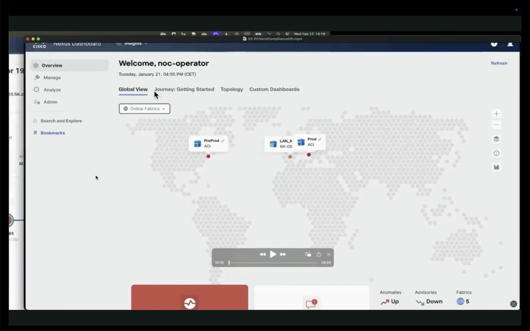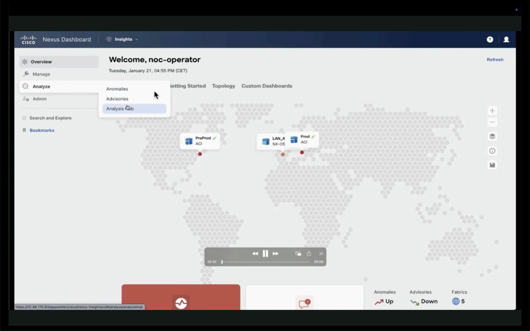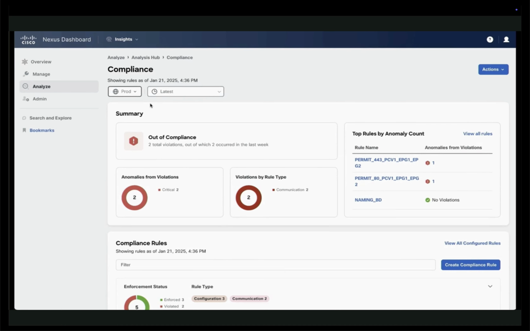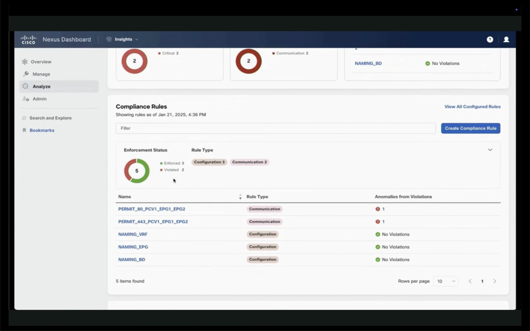Now, this next demo is around pre-change analysis. We didn't really speak much about pre-change analysis and compliance because I was going to show you it here. But the idea is that we can configure NDI to track our configuration against compliance rules. So in this demo, for example, I'm going to show you that I have a few compliance rules that are of different types. So here you can see that some are of type communication compliance, and some are configuration.